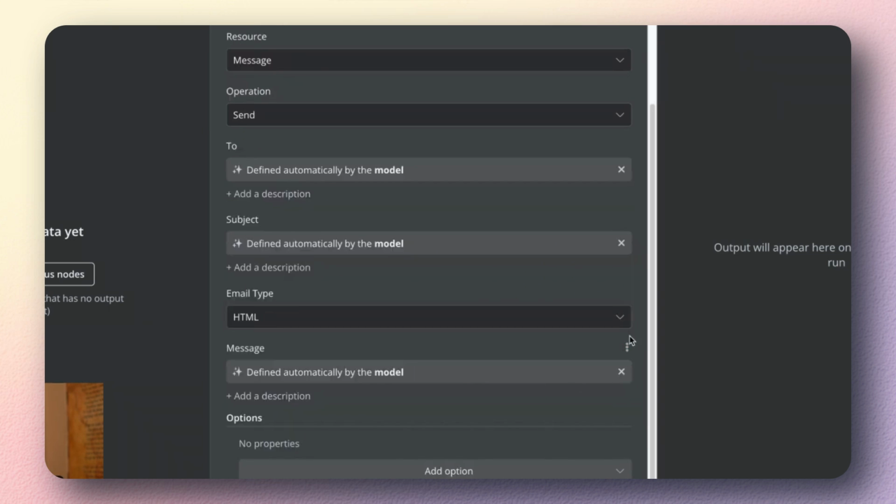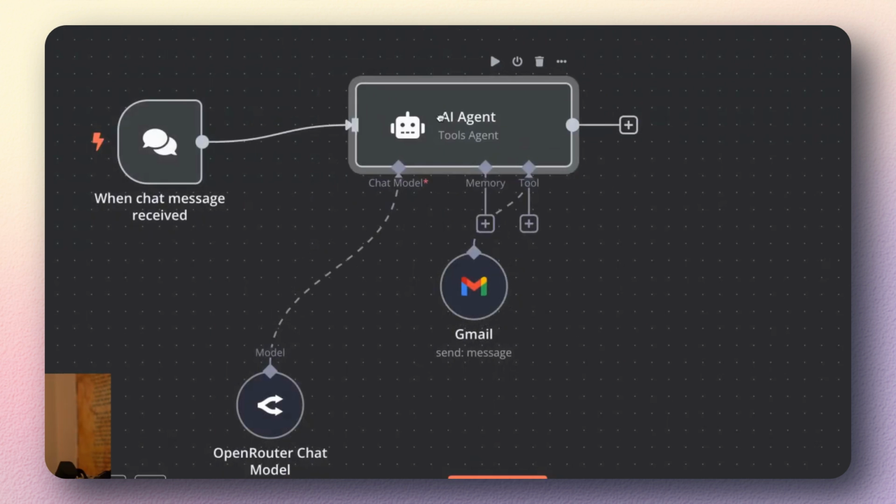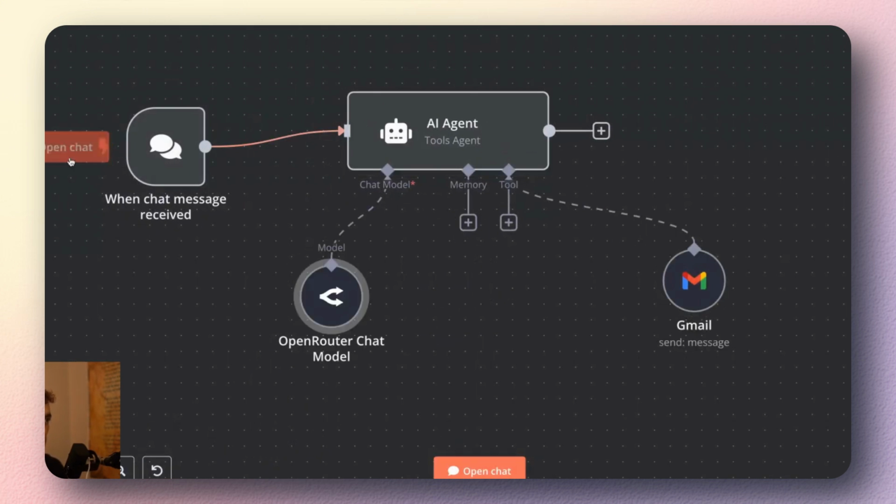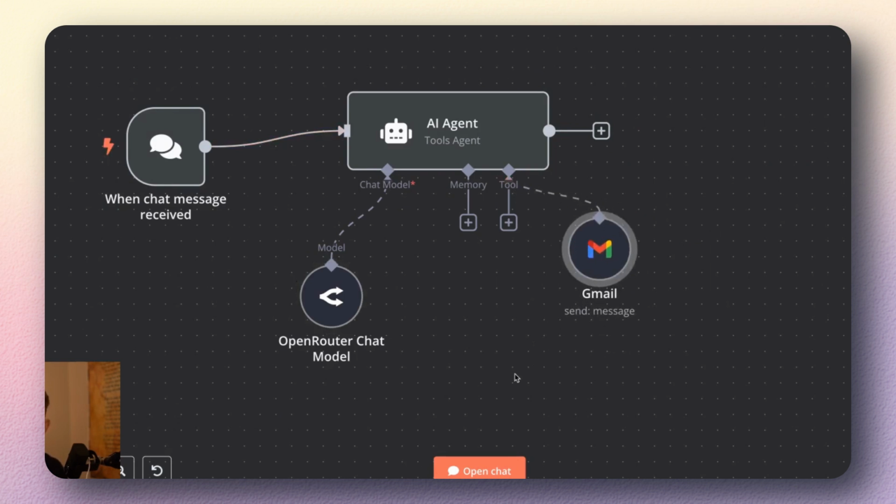It's so much more powerful and interesting because now the AI is going to figure out who to send things to, what the subject of the email is going to be, and what the message should be as well, based on the inputs we give the chat. So if we've got this AI agent that triggers when we've got the chat, and we've got Gmail set up, boom shakalaka, ready to go.